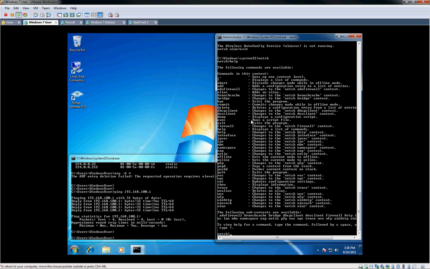But yeah, these are some of the more popular tools. Netshell's not used as much as the other ones. And hopefully this will help you out if you guys are having issues with it.